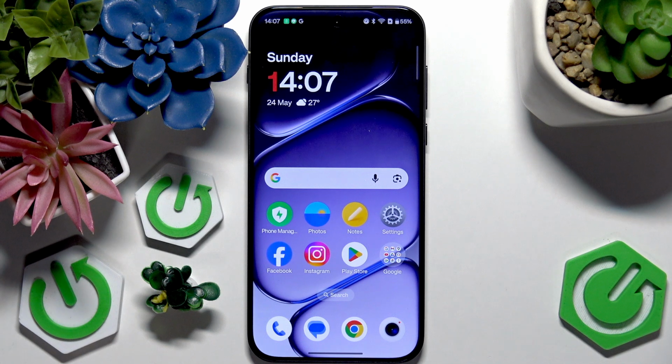Hello guys, today I've got the OnePlus Nord 6 and I'm going to show you how to set up the private safe on your device.